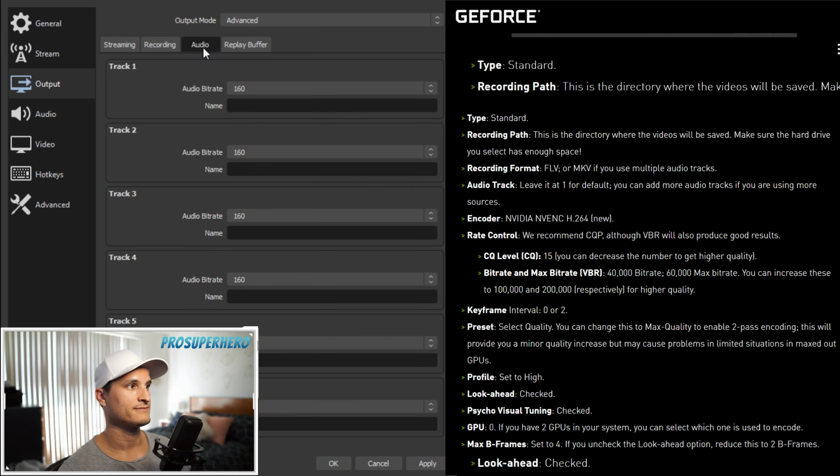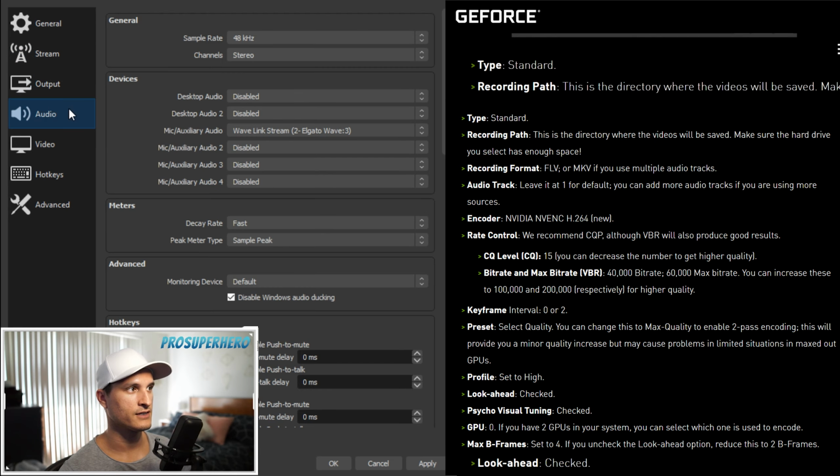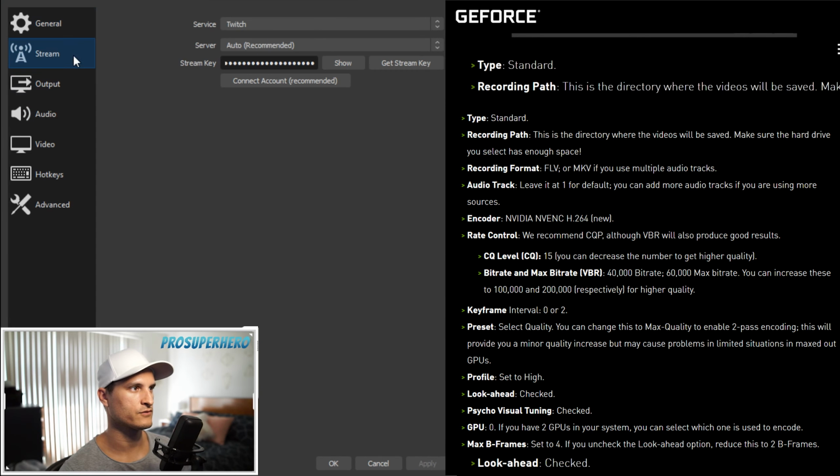And that's it. The only other thing I can think of changing is if you're having trouble and you're running at 48 kilohertz audio under the audio settings, you could drop that down to 44.1 kilohertz sample rate. That might help a little bit with performance. And hit apply, and boom, you're done. You've just set up your stream to correctly use NVENC on a single PC stream with maximum performance.